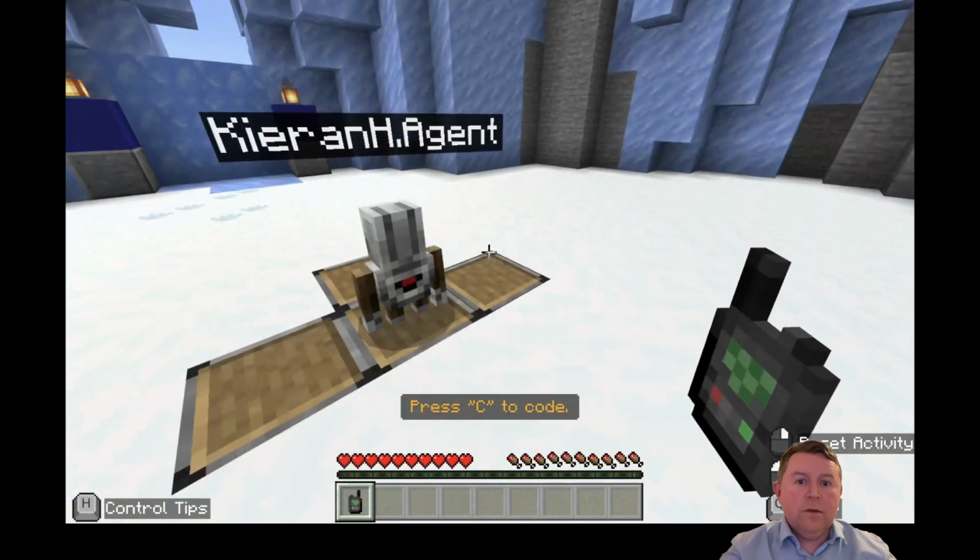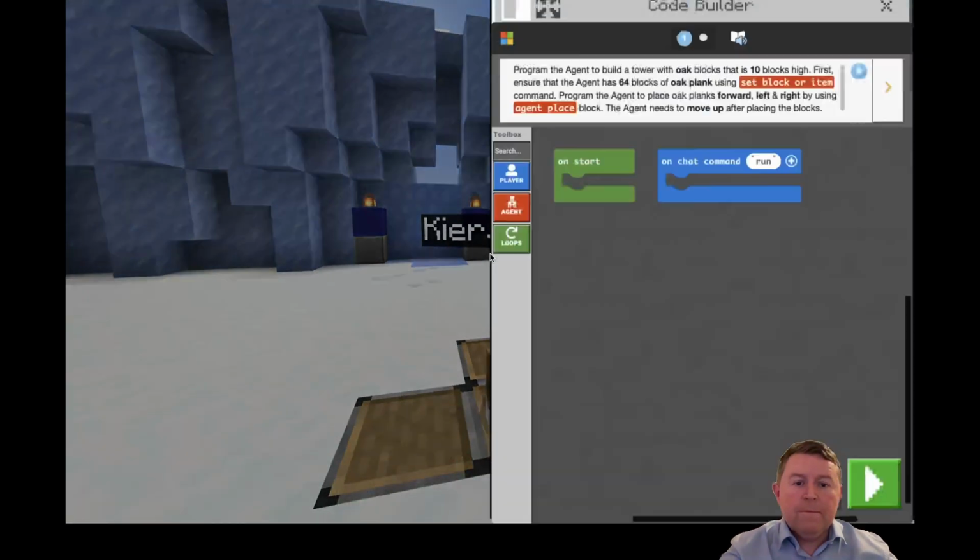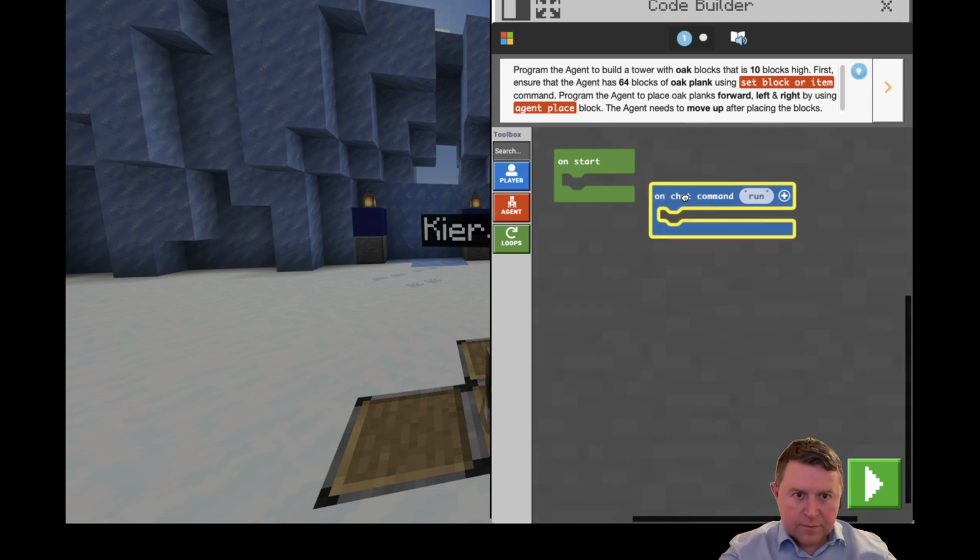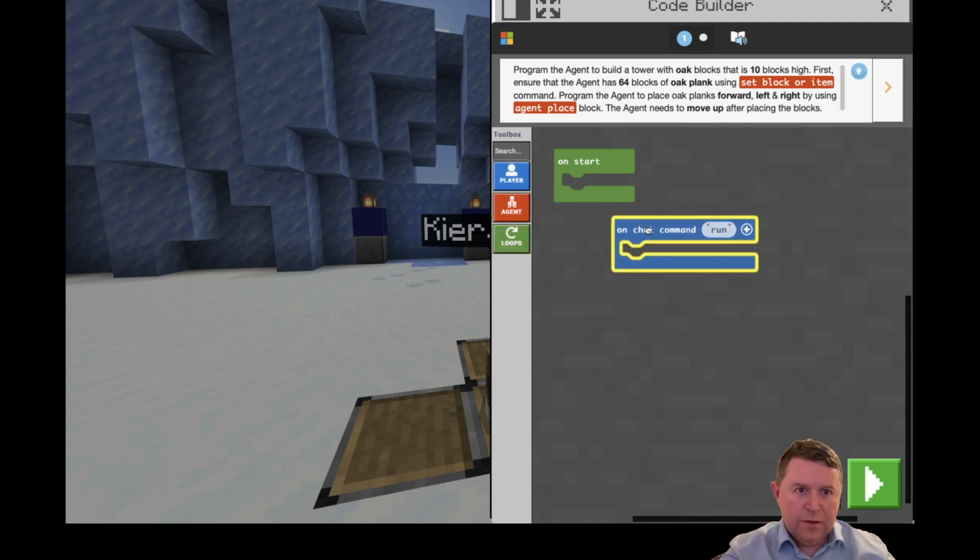Okay, let's see what our challenge is now. Program the agent to build a tower with oak blocks that is 10 blocks high. First ensure the agent has 64 blocks. We can do that using the set block item. Program the agent to place oak planks forward, left and right by using the agent place block. The agent needs to move up after placing the blocks. Okay, a bit of a more challenging one, this one.